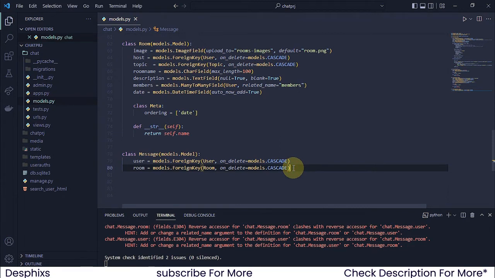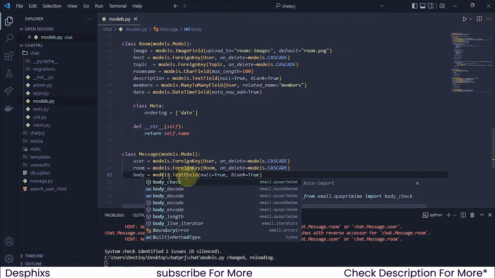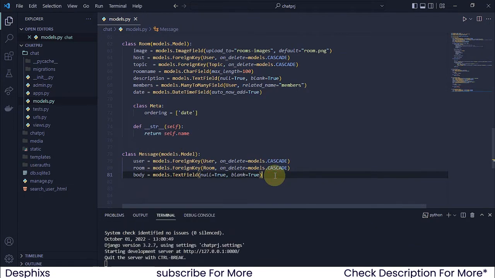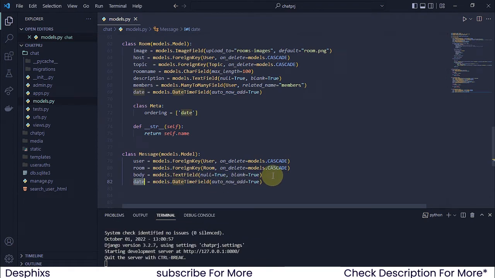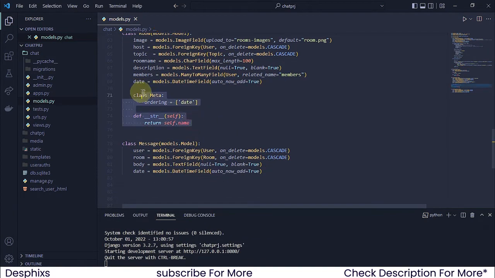Now another thing that we're going to be needing is the body. So I'm just going to copy this text field and paste it down here. For this one, I'm just going to change this to body, and that should be it. Another thing that I'm going to be needing is the date, the date that the message was sent. So I'm just going to paste it down there, and as you can see, date is models.DateTimeField, auto_now_add equal to true.